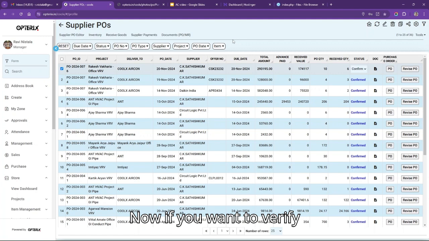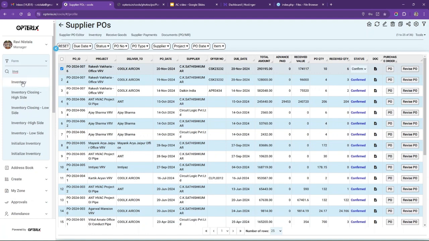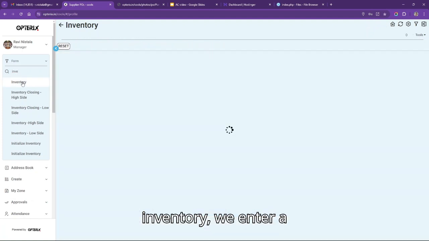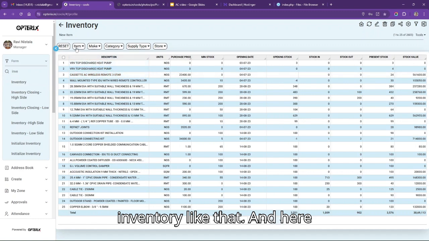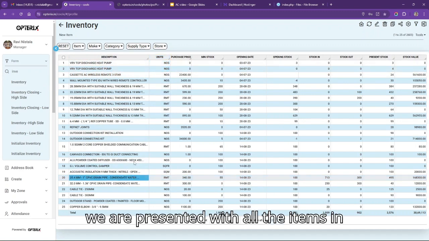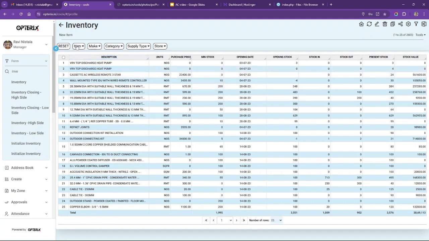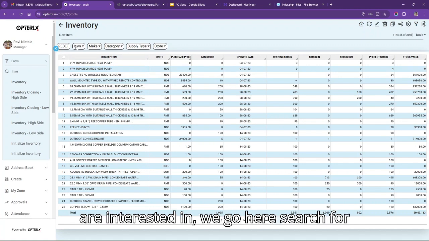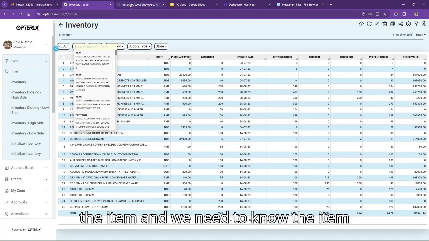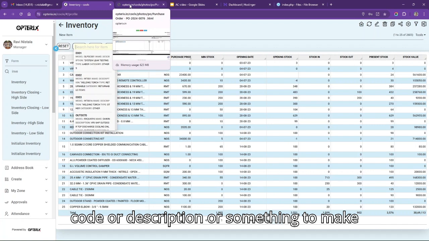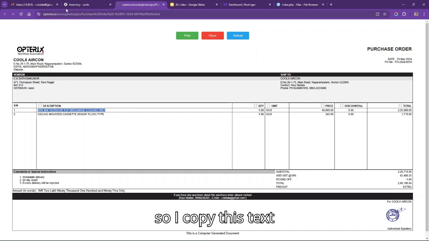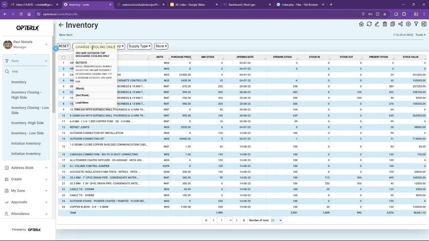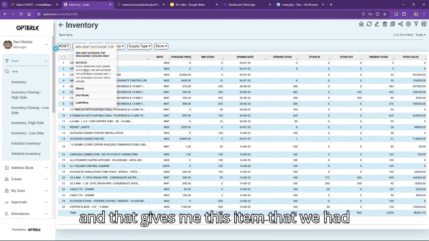Now, if you want to verify the inventory to make sure that the material that just came in has been actually updated in the inventory, we enter a few words of inventory here and go to inventory like that. And here we are presented with all the items in our stock with their quantities. To look for the specific item that we are interested in, we go here, search for the item, and we need to know the item code or description or something. To make it easy, I have just opened the purchase order against which we had received. And so I copy this text and paste that here. And that gives me this item that we had just received.